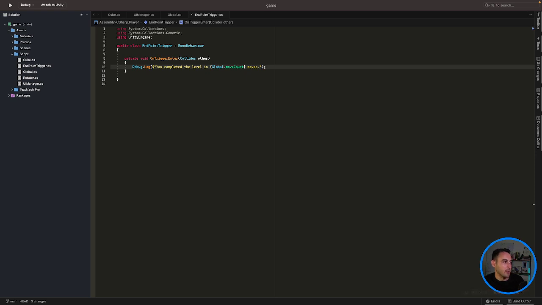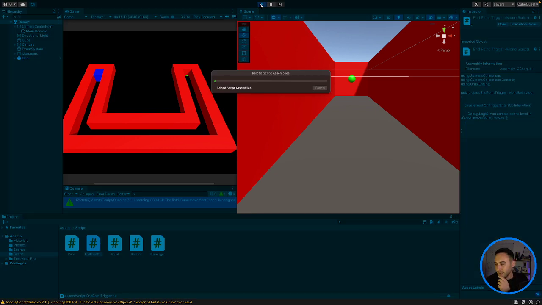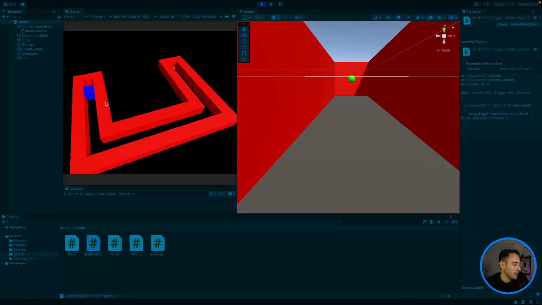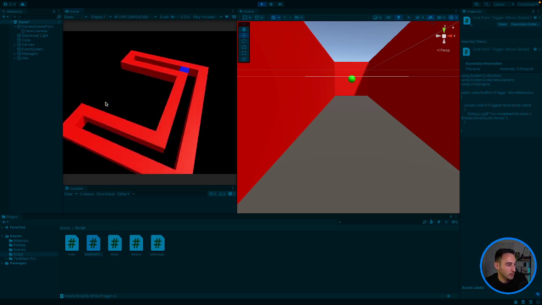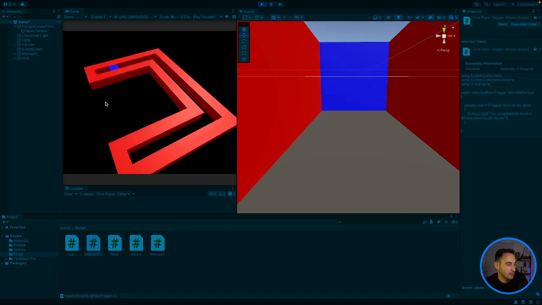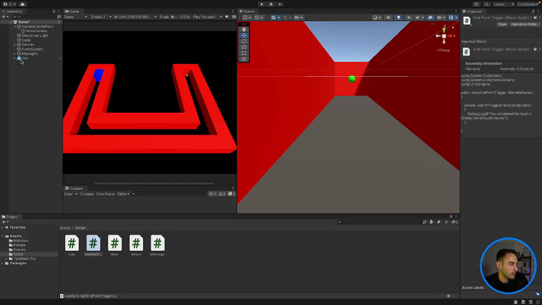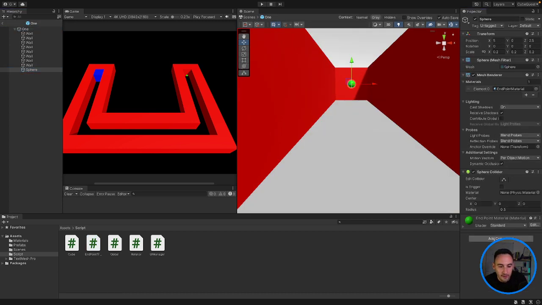Alrighty, so that is pretty much it. I'll save that, and now let's go into our game and see if that works. So let's play the game now, and we can see that if we control our cube all the way to our end, okay, it's not quite working because I don't think we've added it onto it yet. So let's go into our prefab here, and our sphere, we need to add in that script. It was called endpoint trigger. And then we also need to tick is triggered on our sphere collider.